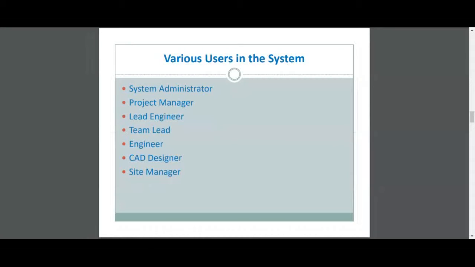Till now, I have explained to you all about the basics of the system, various applications, and the users. This system will be used by various kinds of users such as system administrator, project manager, lead engineer, team lead, engineer, CAD designer, and site manager. These users will have specific jobs to perform in the system. Now let us traverse through the roles to understand their duties and responsibilities in the system.